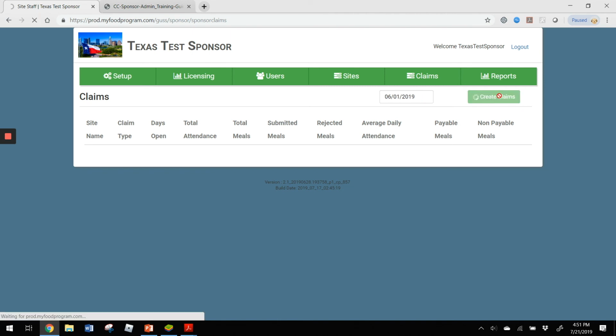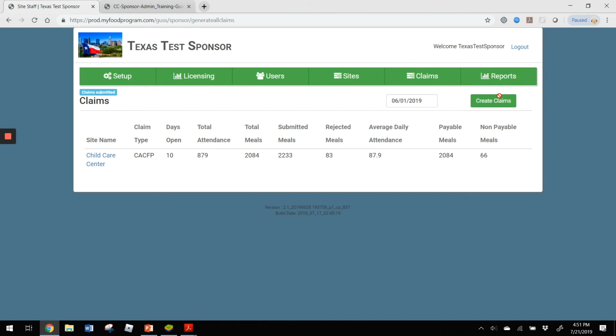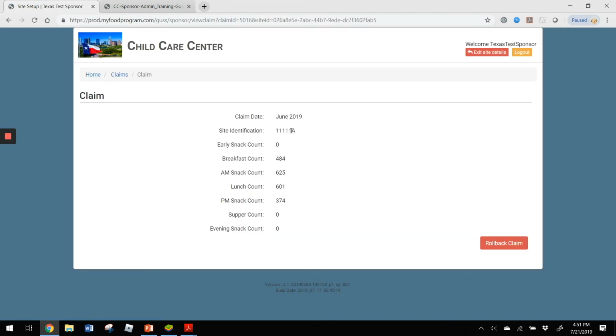But we click Create Claim, and again, it's going to go and look at each of the sites and figure out who has already submitted to sponsor. And if they have, we'll create a claim. If they haven't, then we won't. So you can see here that it created the claim for you. If you click on this, you'll get information. So site identification number, information about each of the meals that are going to be included in the claim.